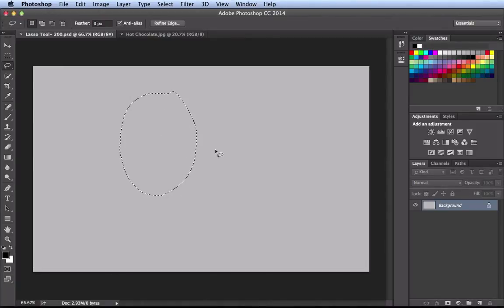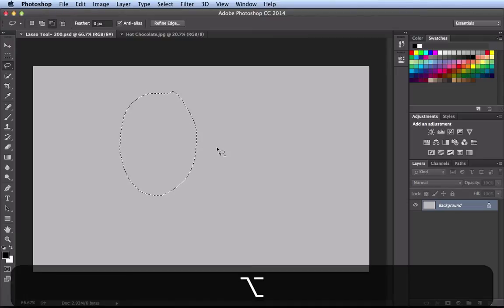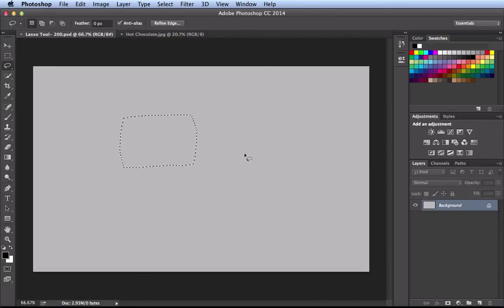Now, if I want to do the intersect, I want to hold down the Option and the Shift key. That's going to give me the X right there next to my cursor. So if I click and drag, all that's going to remain is the intersection of these 2 selections. All right, so that's how you call upon them using your keyboard shortcuts.